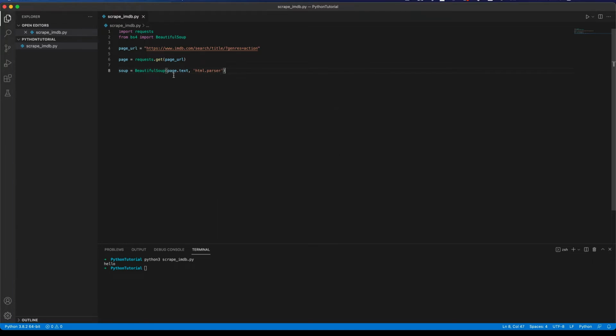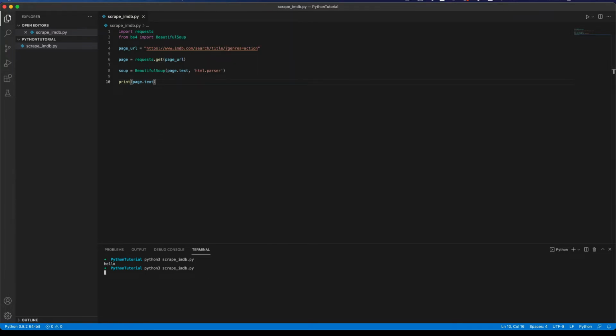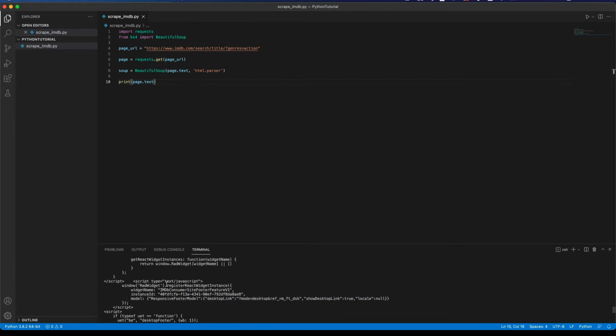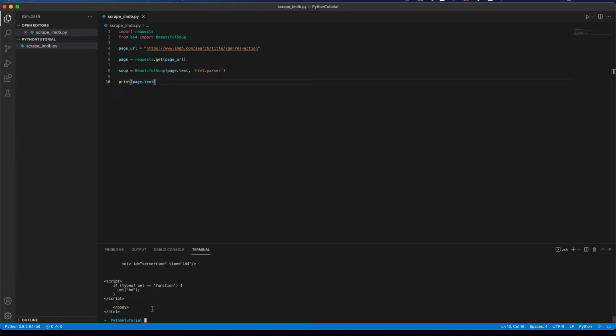Now let's just check before we even get it. We'll check what is in page.text. So let's print it out. Page.text, scrape it. As you can see, it's the whole page. This is the page that we saw before, with the listed items and so on. So what we can do with it now is actually start scraping the various elements.